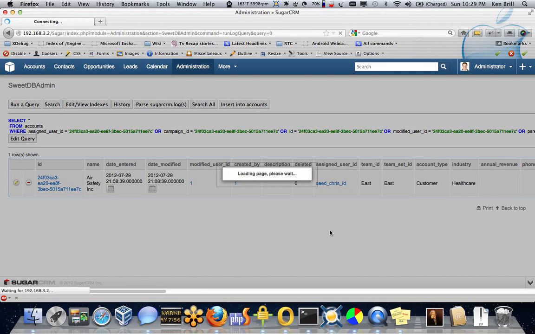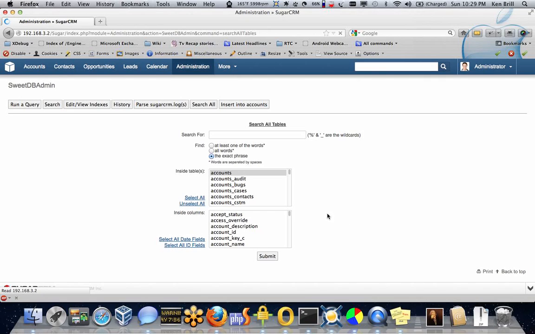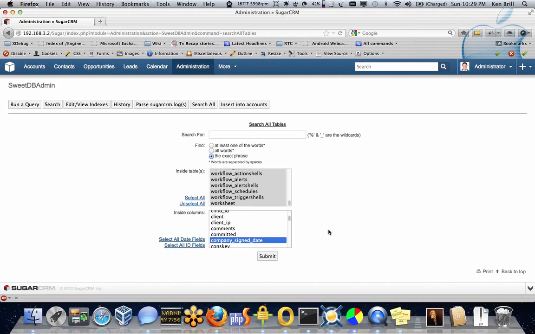The other use case that I use this for quite frequently is when I'm testing things, like I'll save an account. I'll go get that account's date modified. I'll put that in here, select all, and I'll select all date fields. And that will give me all the records that were updated or have that date in them. And you could just go down here and select date modified if you want. Select the date fields, if you want to look at all date fields.